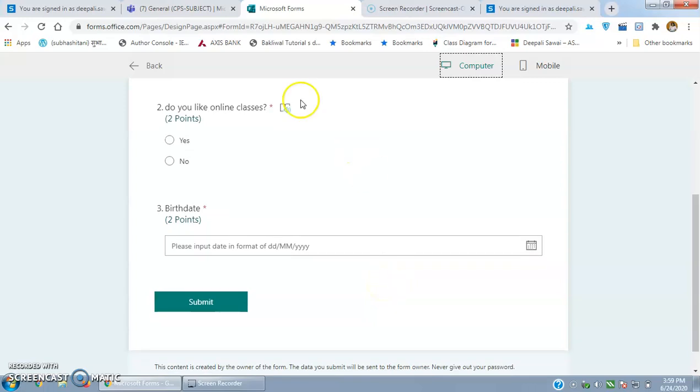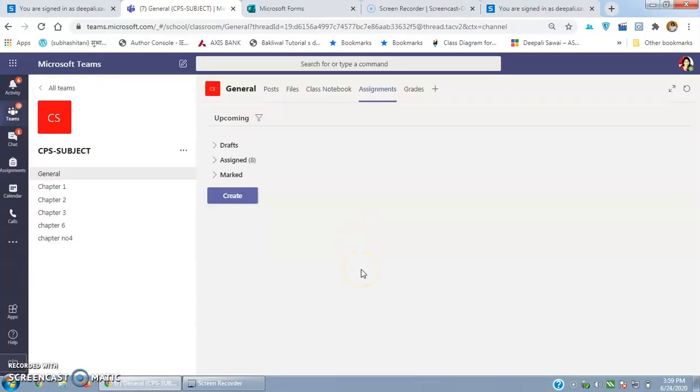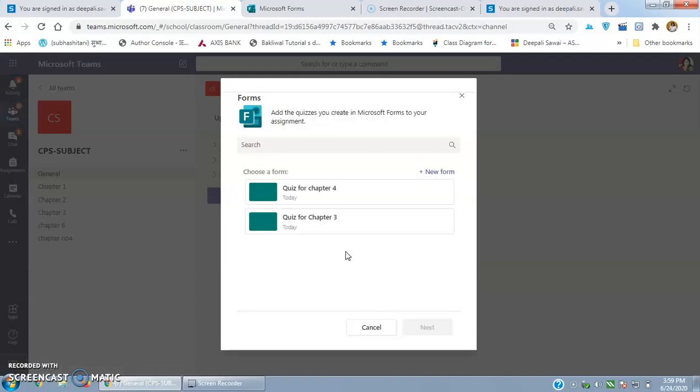Now let's go to our teams again. So we have made the quiz. Now what we have to do is we have to insert this quiz in assignment. So now again in assignment I will use create option. See, I am going to go to quiz again. In quiz, now you will see the quiz which I have created just now. So this is the quiz. I will select this. Next.